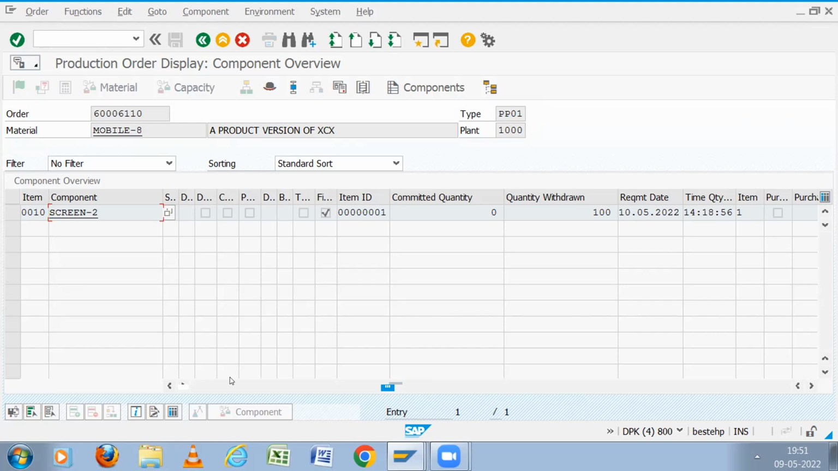Component overview, committed quantity is showing as 0. Zero. Why, sir? Till now, we can't receive the material to the storage location. Production order is released and everything we have done. No, sir. In your class 3, I have mentioned very clearly when the committed quantity is going to get updated, when it is not going to get updated, when your quantity withdrawn is going to get updated, when it is not going to update.